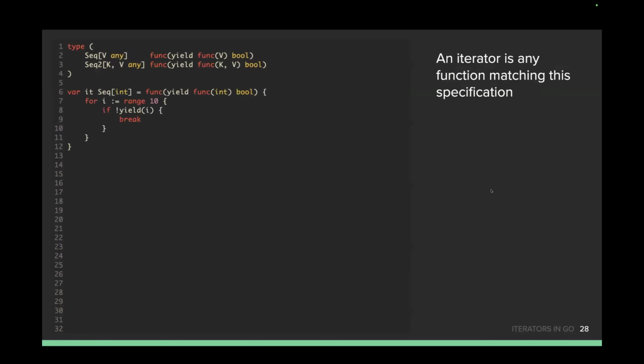So what would this look like? If you were to create the iterator, it really is just a function. In this case, I'm just creating a function that matches this pattern. And all this iterator does is return the integers from 1 to 10 in a sequence. You can see that in the range loop, I'm calling yield repeatedly. And then if it returns false, I end the iteration. So it's just a function that matches this signature.